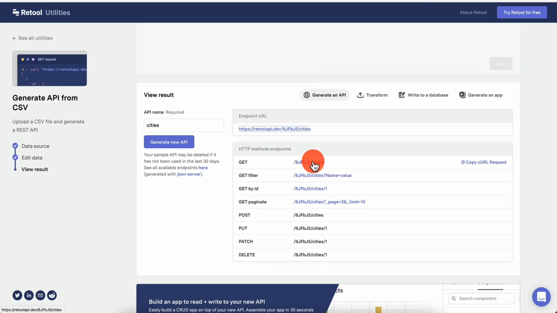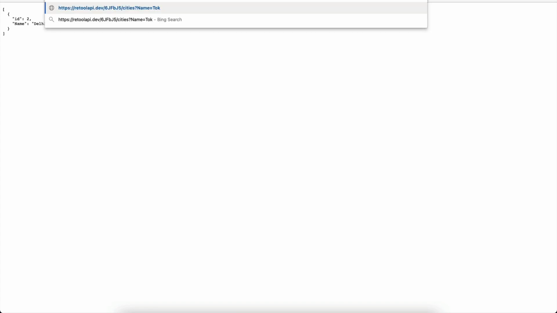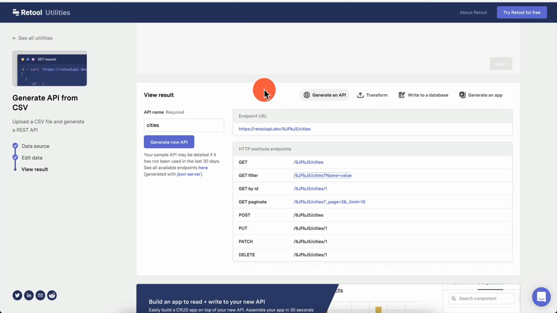This allows us to get all the cities. This right here is the filter, so I can specify a filter. Right now, name value, we can say name Delhi. I can do something like this, and we just get Delhi. Or Tokyo, I want name, just Tokyo. And I just get Tokyo, right? It's a filter for cases where the application needs to get a specific city.